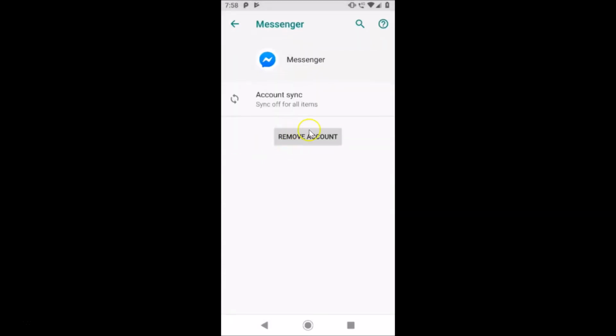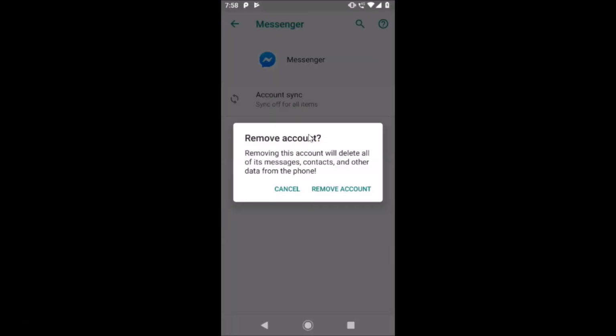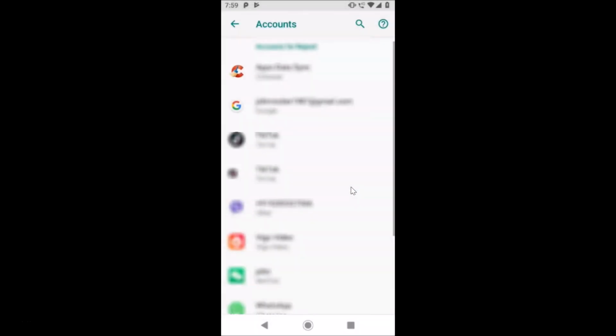And here I have this option, remove account. So in order to remove that, just tap on this remove account button. So let me tap on this remove account, and here I have this pop-up, remove account. Removing this account will delete all of its messages, contacts, and other data from the phone. So read this. If you agree, just tap on this remove account link. So let me tap on this remove account link, and it's removed guys.